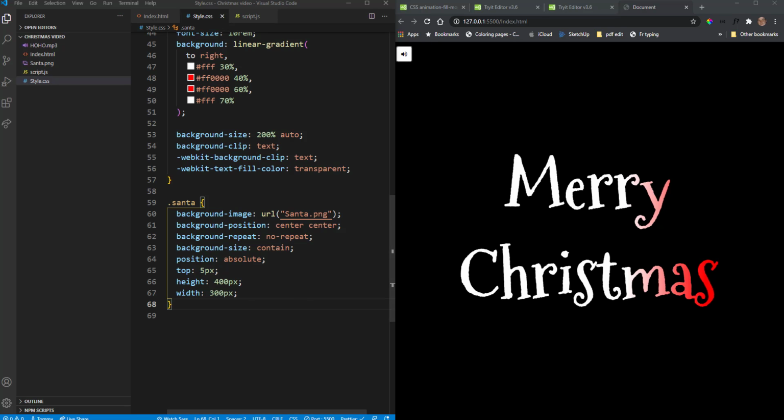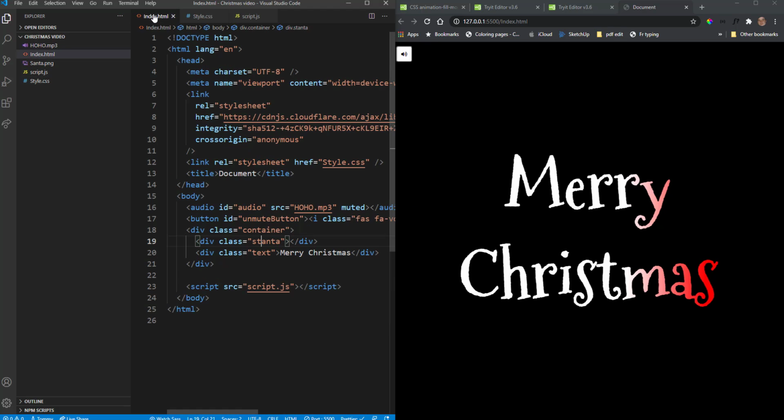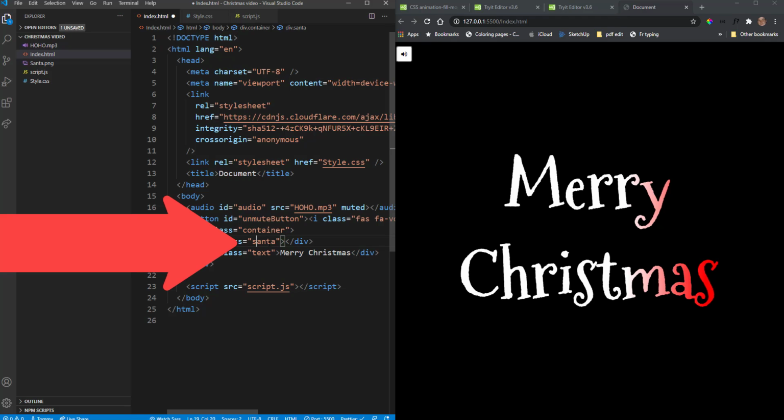Okay, we have an issue. The picture is not shown. Just go into our HTML here quickly. Oh, there's a typo there. Okay, so save that now. Now we have our image.